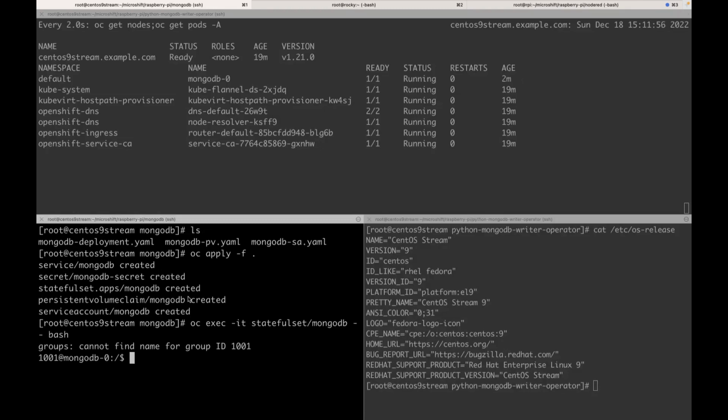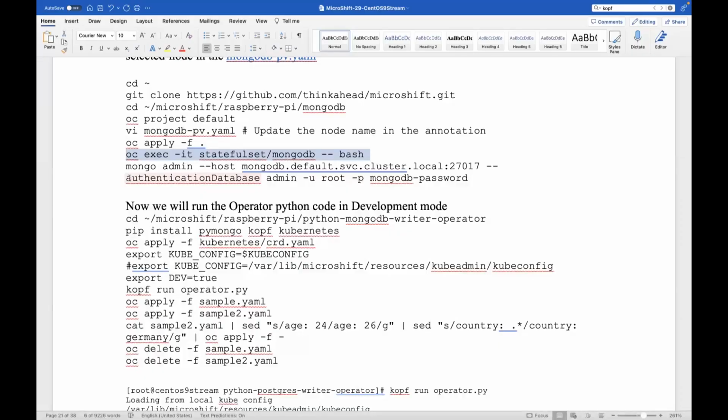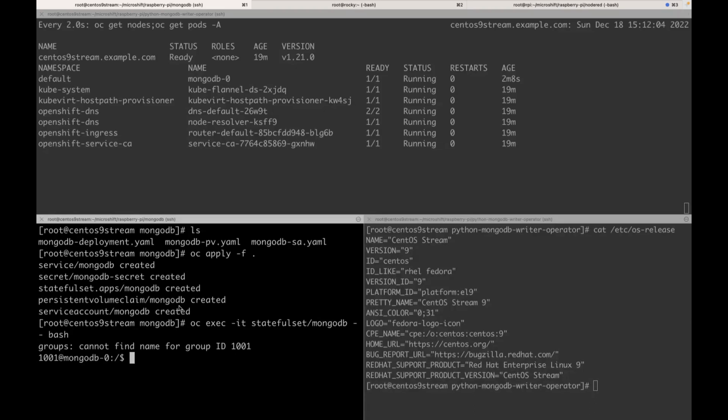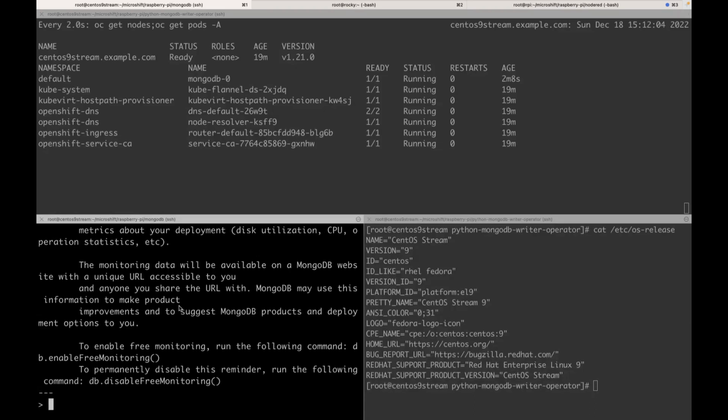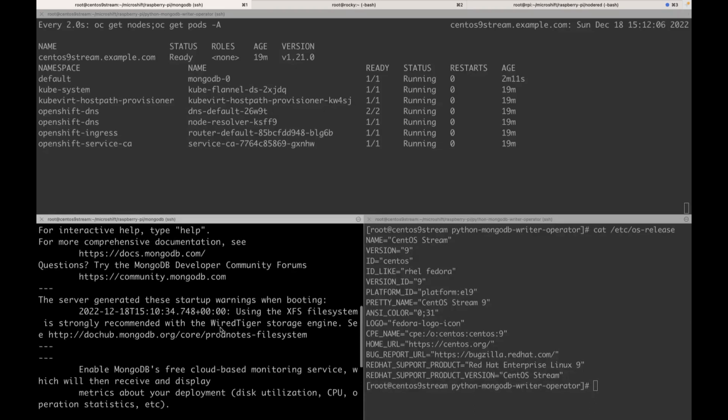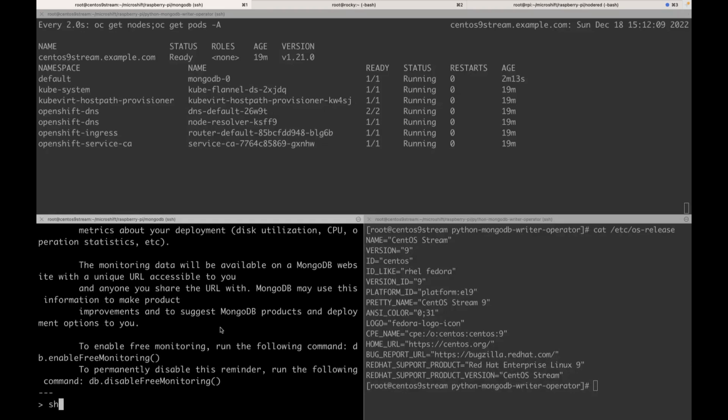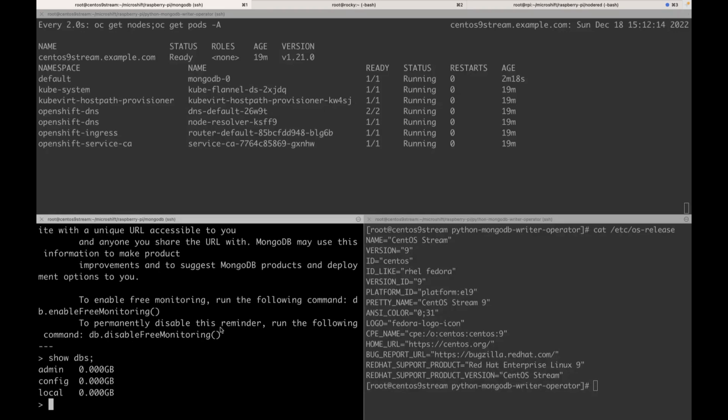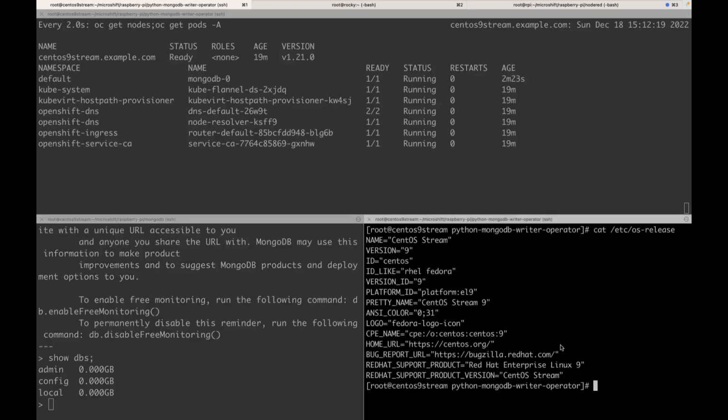We are inside the pod now. And now let's connect to MongoDB. Okay, so now we are connected and we can run show dbs. We can see the databases over here. What we want to do is create a custom resource that will create a database and a school collection in MongoDB.